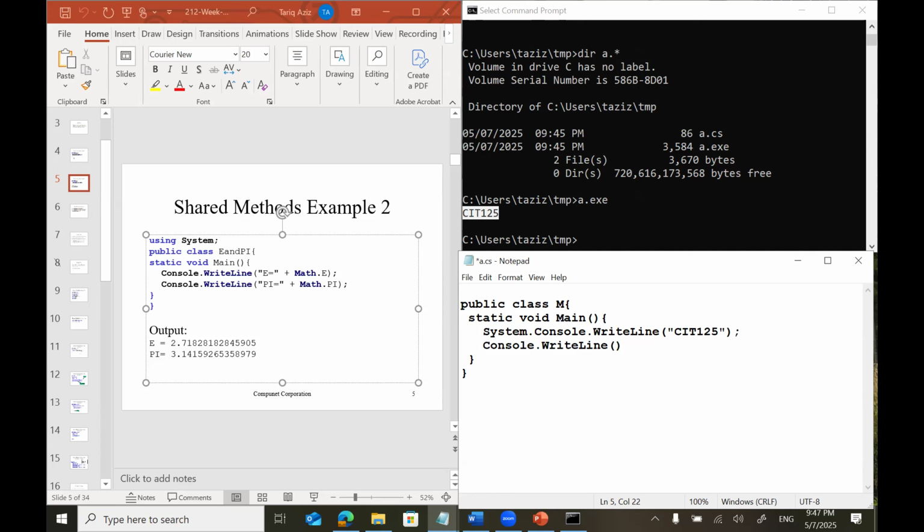How can I display the e value? Shouldn't it be like integer? No, before: Math.e. Because this e is available in the math library. You understand? You see here, the e is available in the math library.